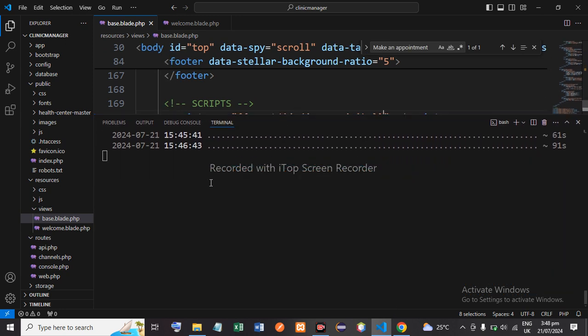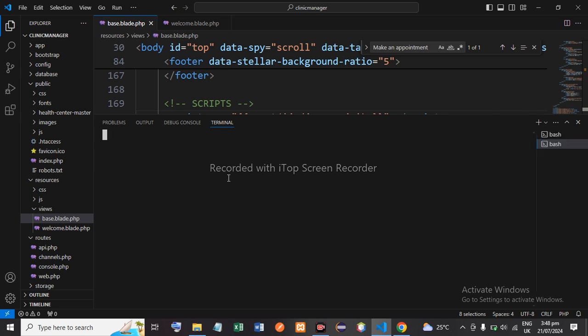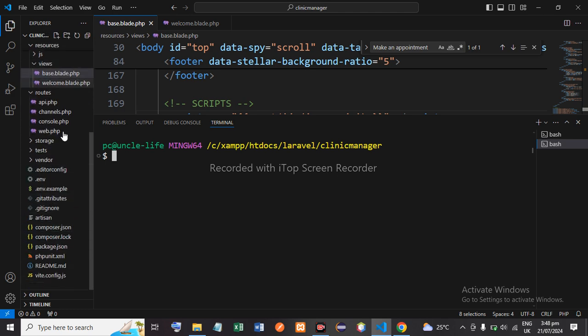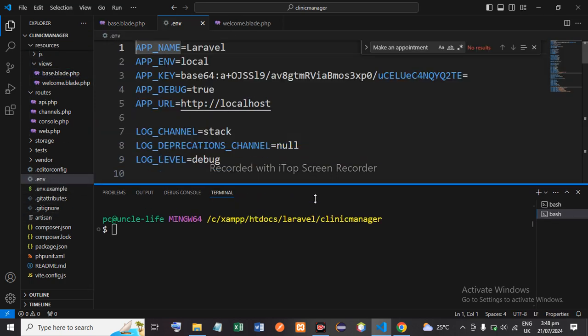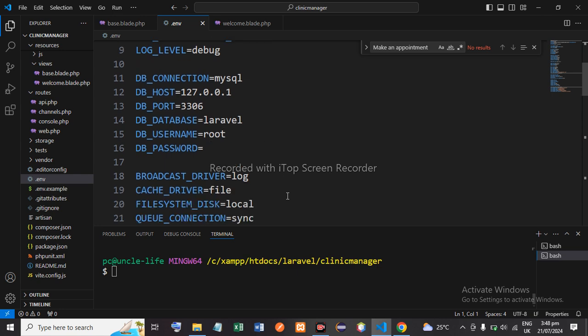So once you are done with that, get back to your clinic manager, your Visual Studio, click on this plus button to use another terminal so that you will not stop the server from running. So while you do that, what you need to do is, first of all, you get to your env, scroll down here, click on env. That's where you define your environment variables.